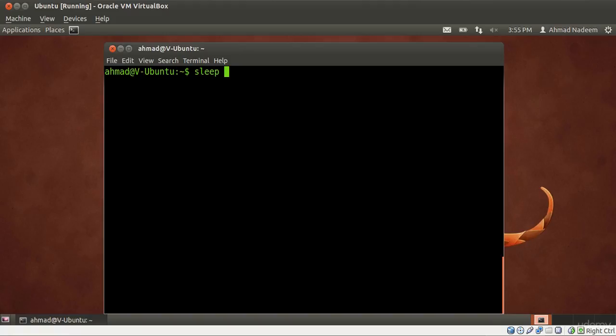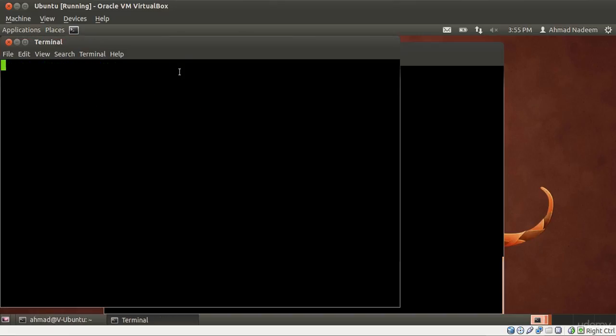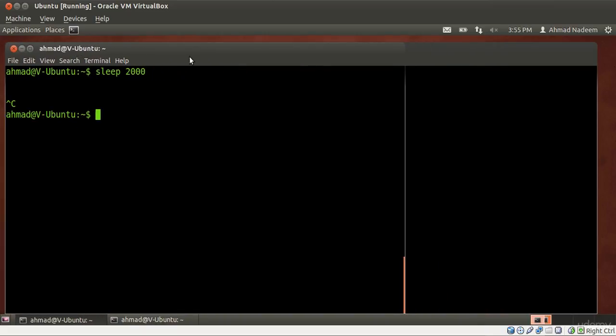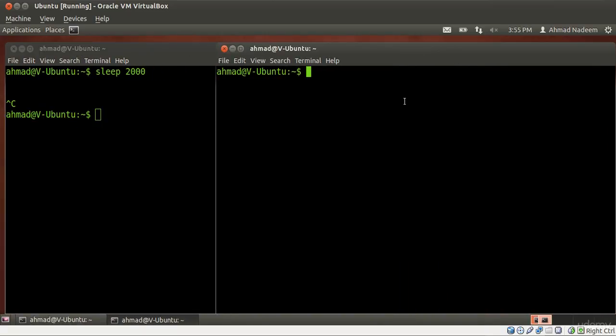So let's say we want to sleep for 2000 seconds. Once I do that, we see that this command has got hold of the terminal. Now I cannot do anything in this terminal. If I press Ctrl C, then the process gets interrupted and terminated. Let me open up another terminal and put them side by side.